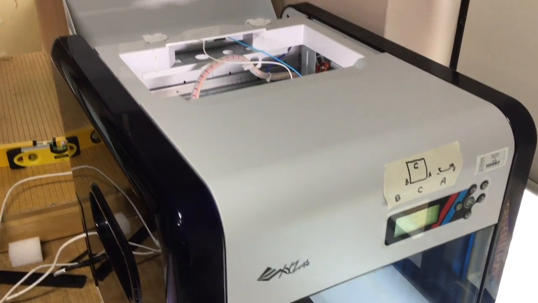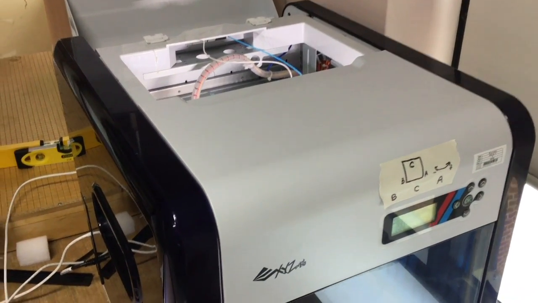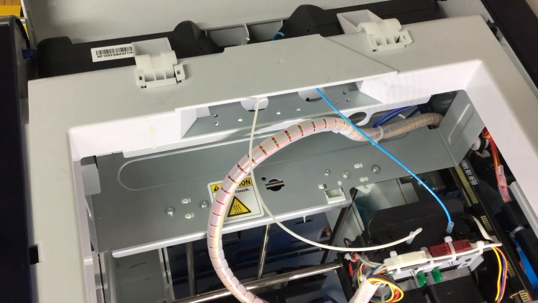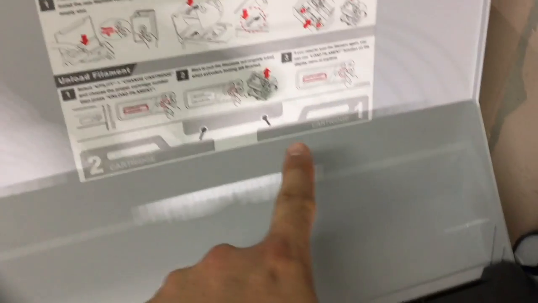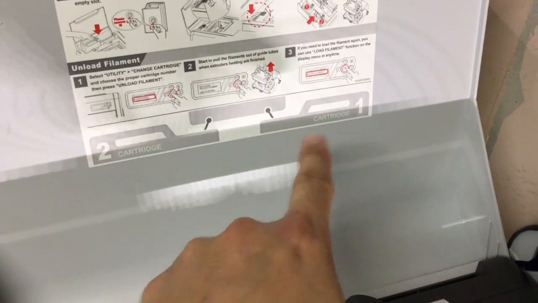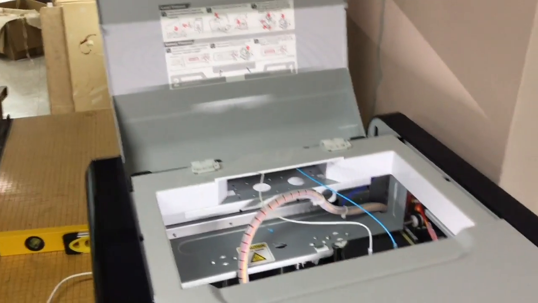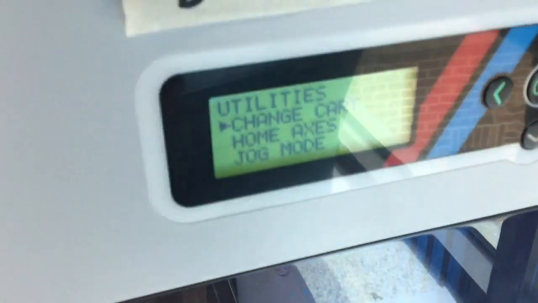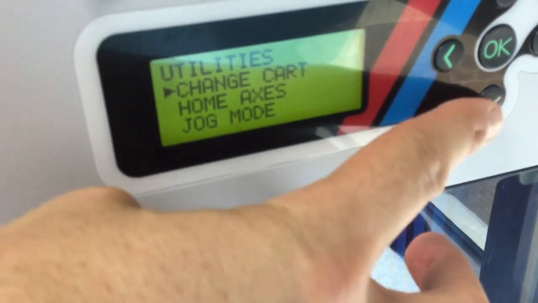So, changing the filament on a printer. Back here, I have the blue filament in cartridge one, which is going empty, so we're going to change that. To do so, we need to go into the printer's settings, Utilities, and select Change Cartridge.